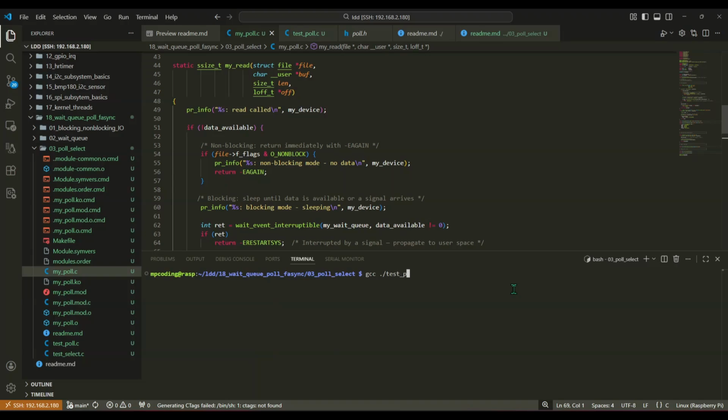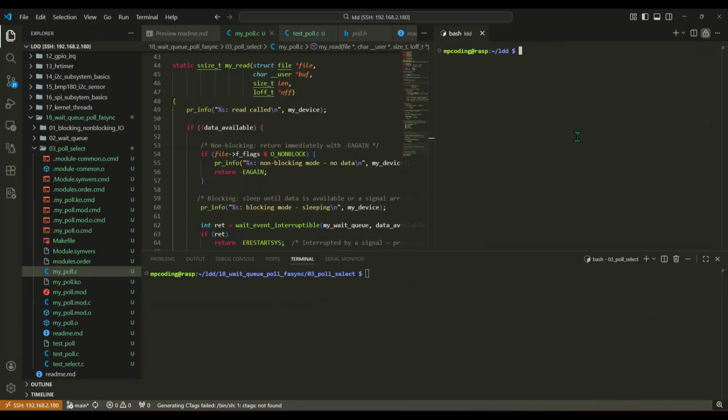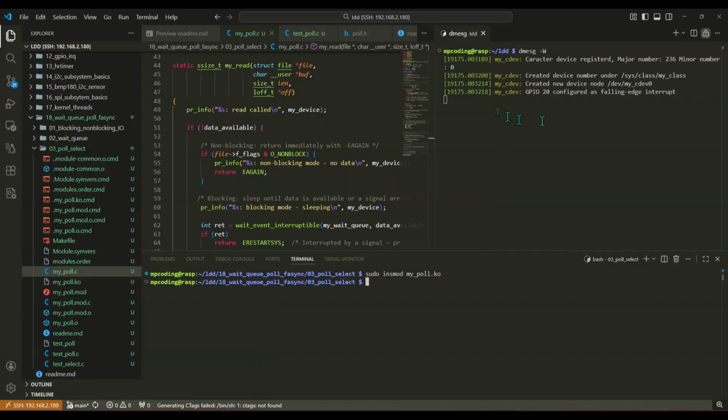First, build the test application using GCC. The build is successful. Next, open a new terminal and monitor the kernel log buffer so we can see the messages printed from the driver. Here in this terminal, load the kernel module. The module loads successfully, and the device node is created in the /dev directory as my_c_dev0. Now let's run the test application and pass /dev/my_c_dev0 as the input parameter.